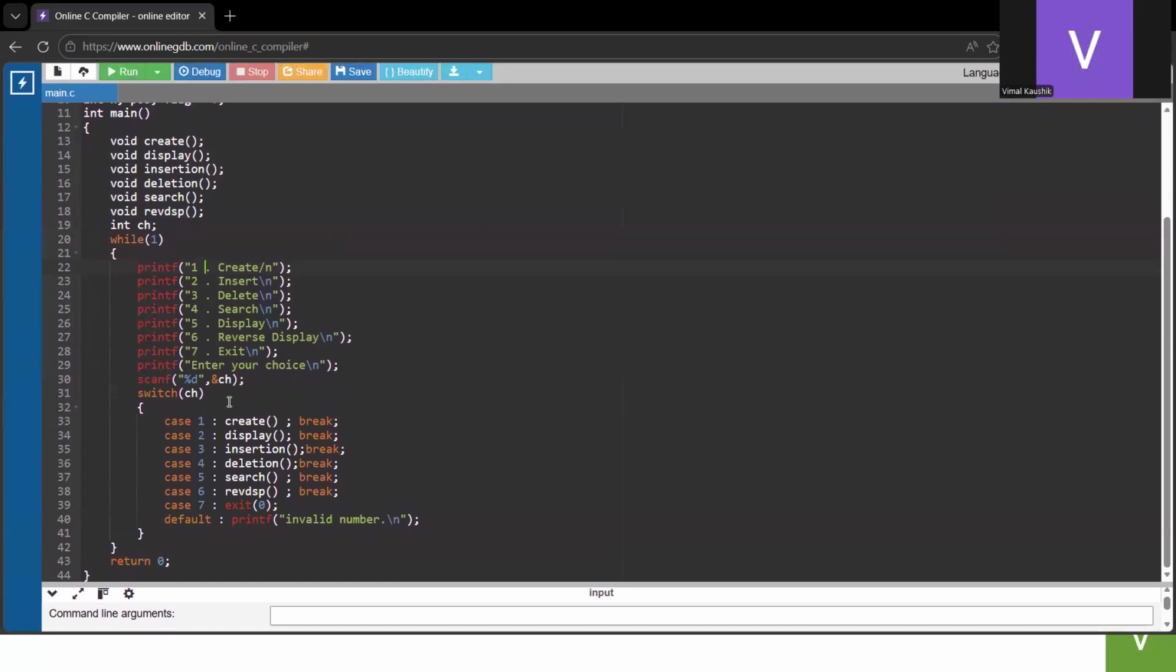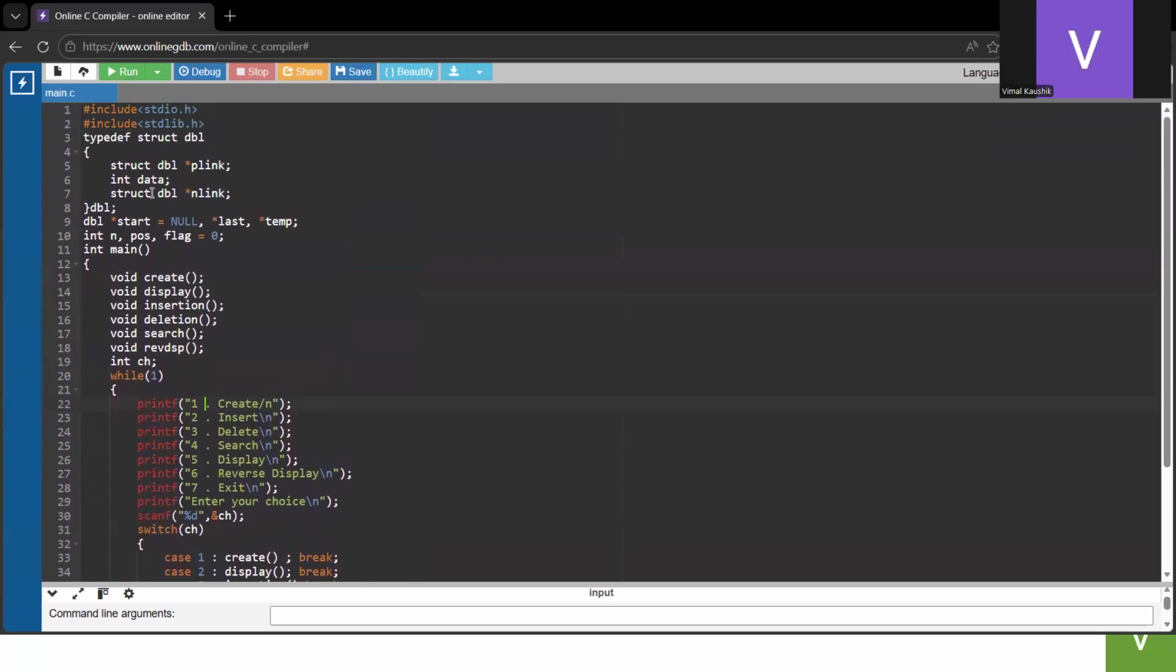So this is about the main function. Now I will write each abstract data type function in detail.